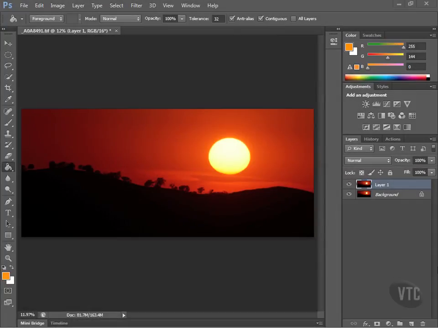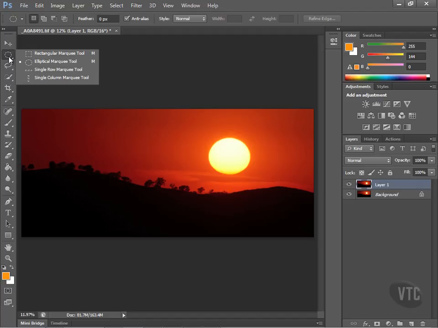Now the Marquee tool, or tools, because there are more than one, are just several of the myriad ways you can make a selection. Located right here, it's the second tool on the toolbar from the top. You simply click on it, and if you hold down the cursor, you will see there are 4 selections. The top 2 are the ones that you're going to use 99% of the time.